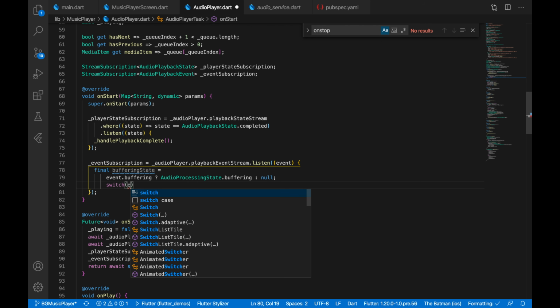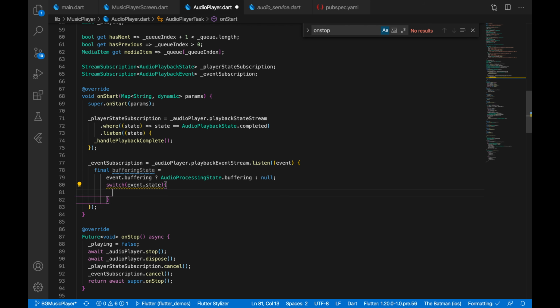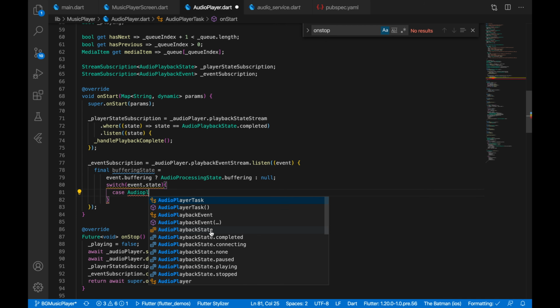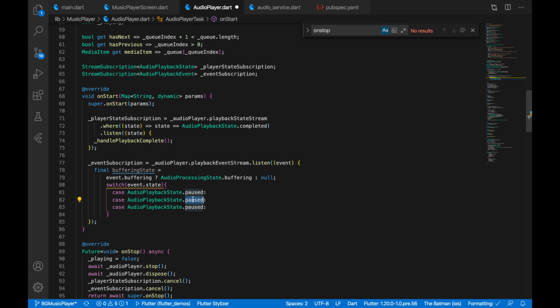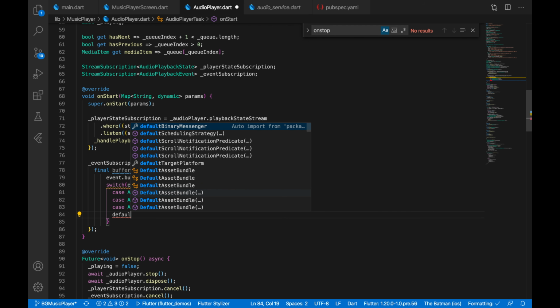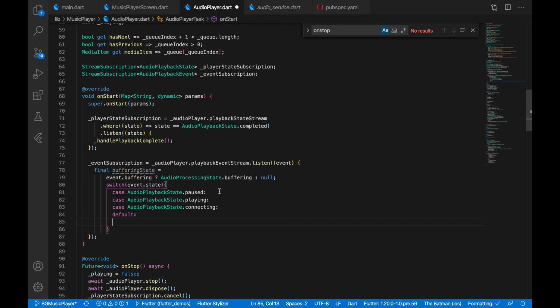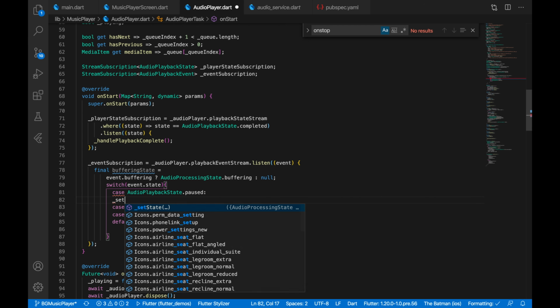Okay, so let's see what are the other events. So let's write a switch statement with event dot state, and the first case is audio playback state dot paused, second one is playing, and third one is connecting. You can even listen to other events as well, and the default case.